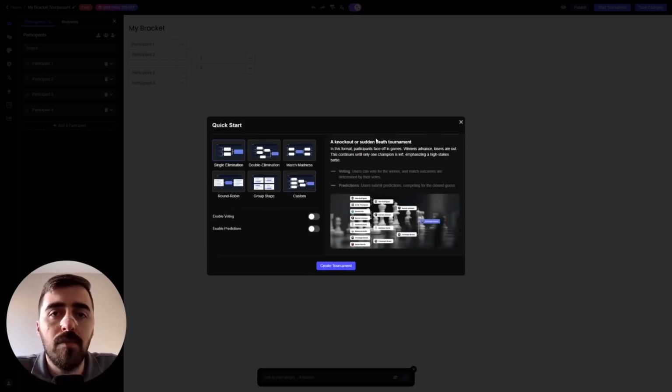Once you've selected the type of bracket that you want to go with, on the right hand side of the screen, you will get a little description of what that bracket is and what it does. At the bottom, you will also get a preview image of that particular bracket that is going to show you what your bracket could look like once you're done setting it up.